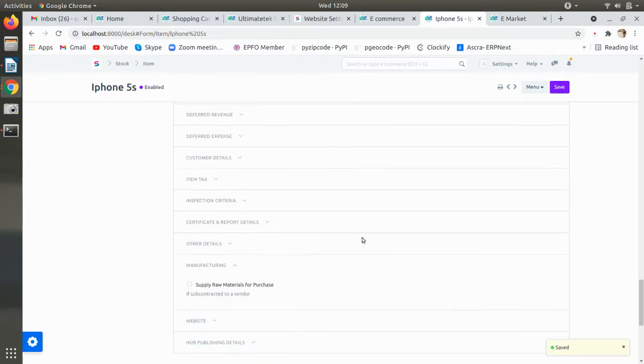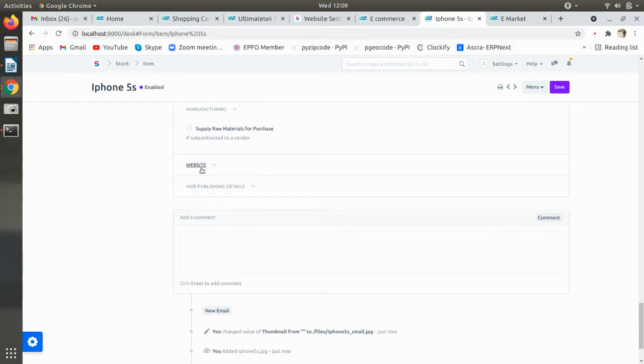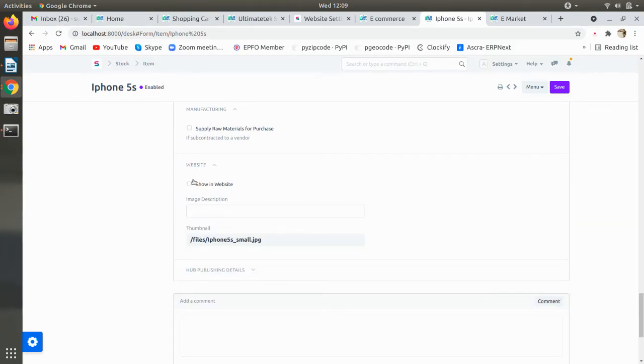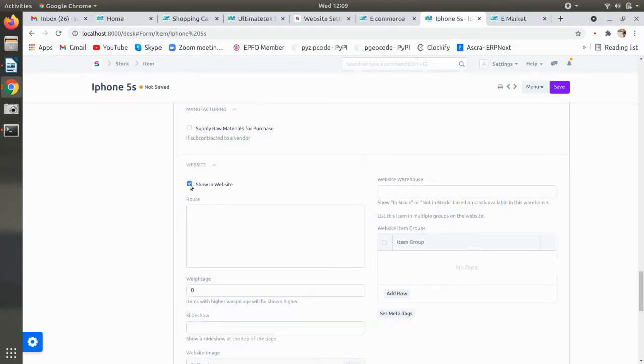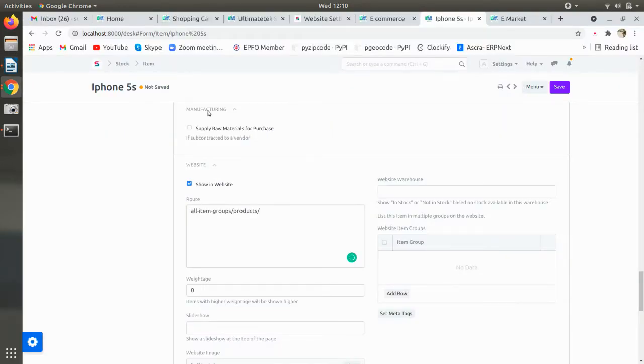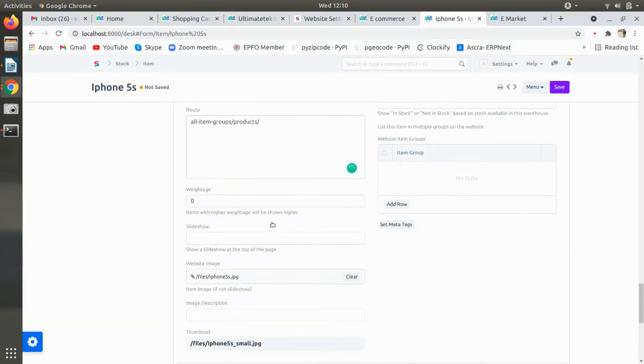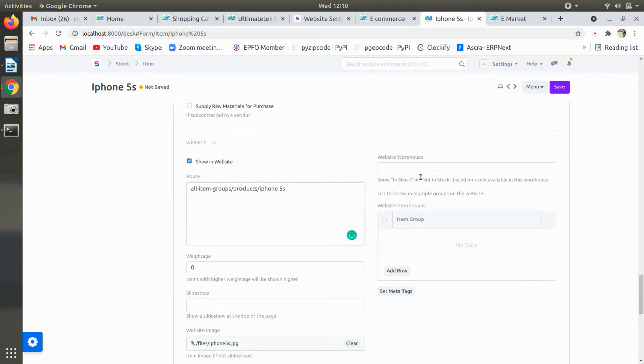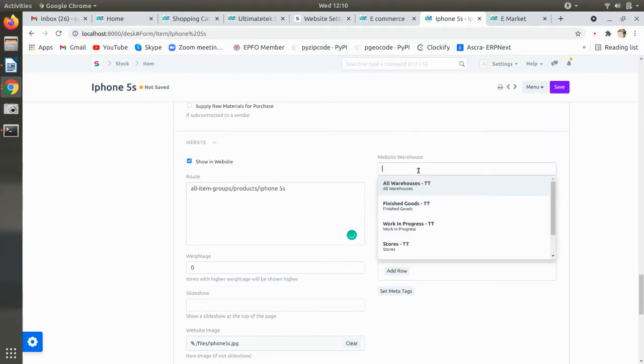So we need to enable this for the website, correct? Here there's an option to enable it for the website, show in website. You just need to click this checkbox. Then we need to set the route path, the default path will be like this, then item code iPhone 5s. Then website warehouse, where it has to take the stock from, we need to mention here. I'll mention stores.